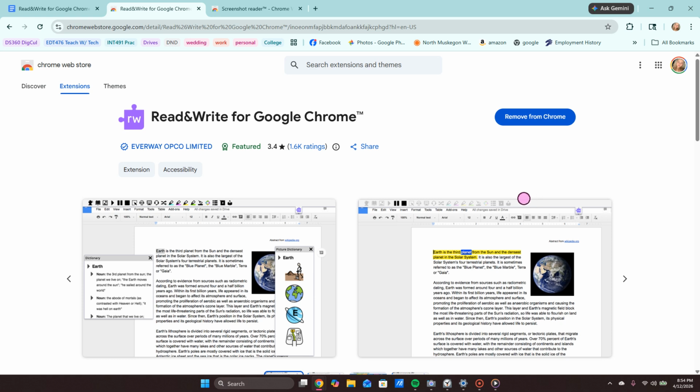Hello, my name is Emily Little, and I'm doing a review of the Google Chrome extension Read and Write for Google Chrome based off Category 4, Guidelines 4.1 and 4.2, which are vary the methods for responsive navigation as well as optimize access to tools and assistive technologies. And the category is called Provide Options for Physical Action.